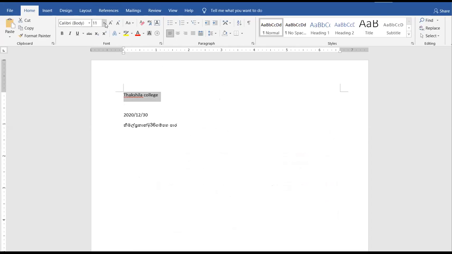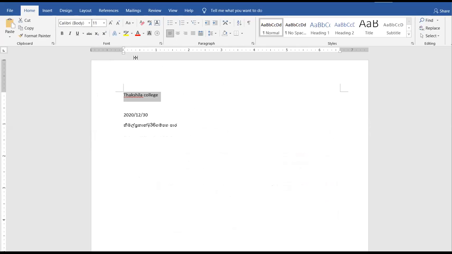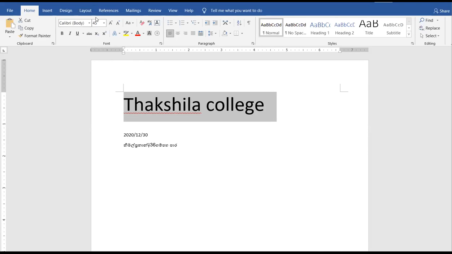So here you can see I can grow the font using this font size box, and at once I can write a number here. I click here, and if I want to grow this font to 45, I just write it and press the Enter key. Here you see, quickly I can do that. Just I click here and using my keyboard I can write any size.